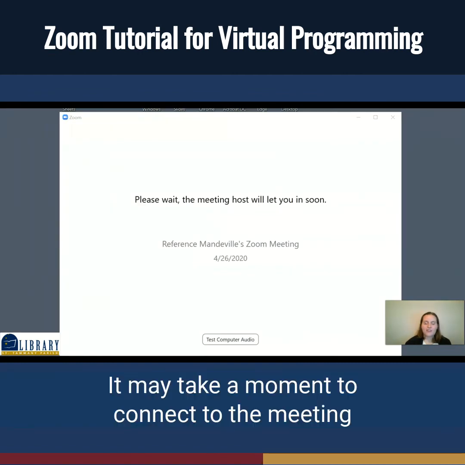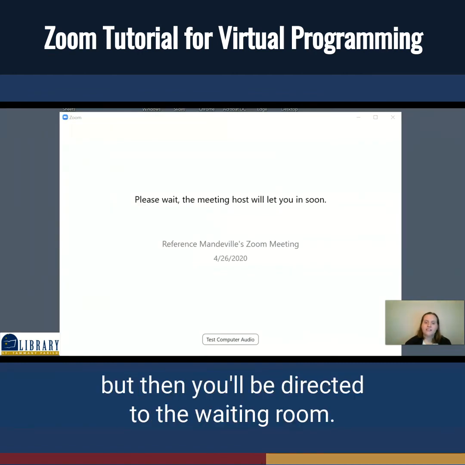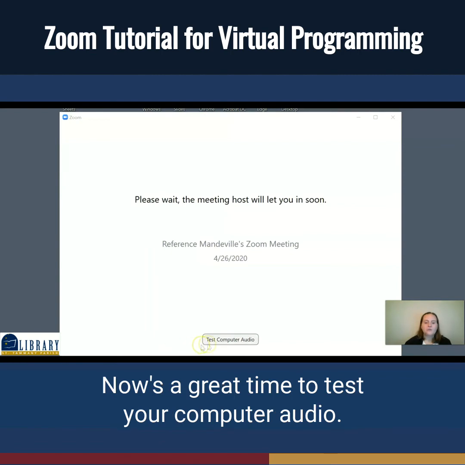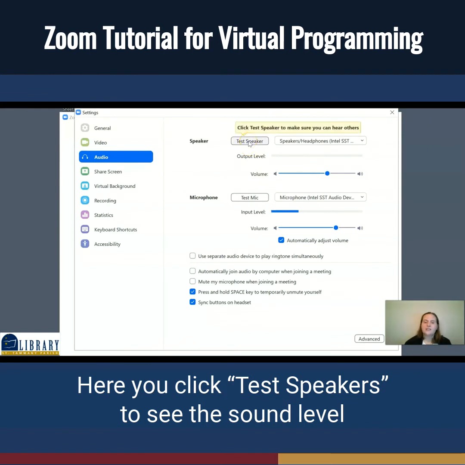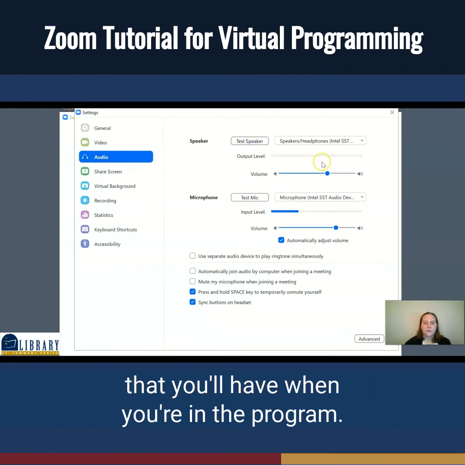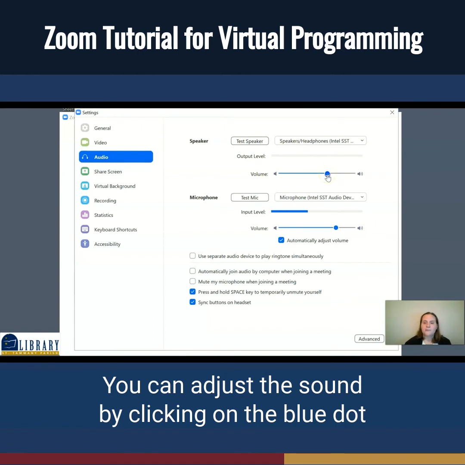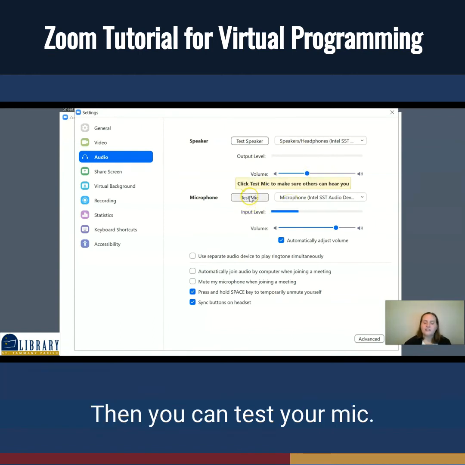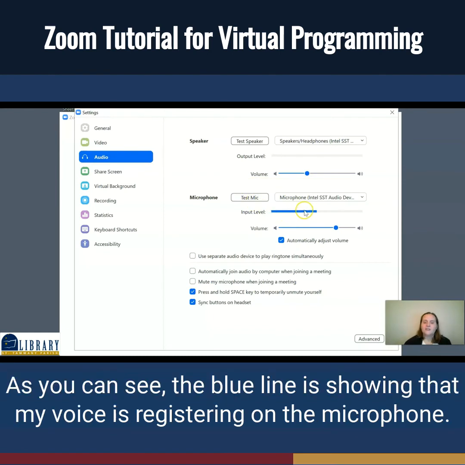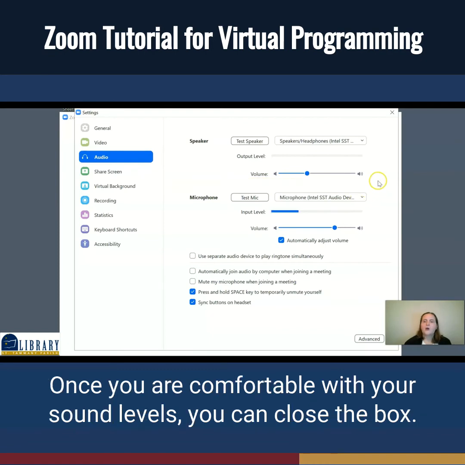It may take a moment to connect to the meeting, but then you'll be directed to the waiting room. Now is a great time to test your computer audio. Click the button and a new screen appears. Here you click Test Speakers to see the sound level that you'll have when you're in the program. You can adjust the sound by clicking on the blue dot and moving it up and down to adjust the volume. Then you can test your mic. As you can see, the blue line is showing that my voice is registering on the microphone. Once you are comfortable with your sound levels, you can close the button.